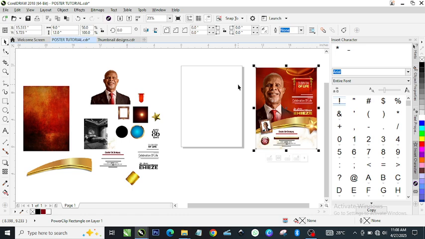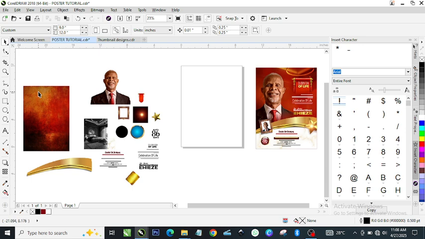Now we are going to get the size for the poster. Normally a poster is A2 size. Sometimes people do A3, some people do A1, it depends. I'm just going to do 9 by 12. If you look at the page dimension, you see the width is 9 and the height is 12. So this is why I have this.